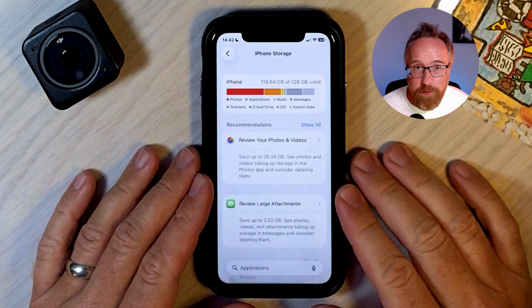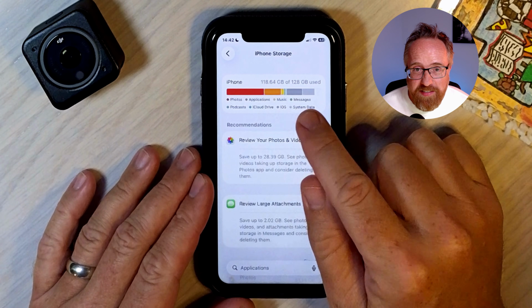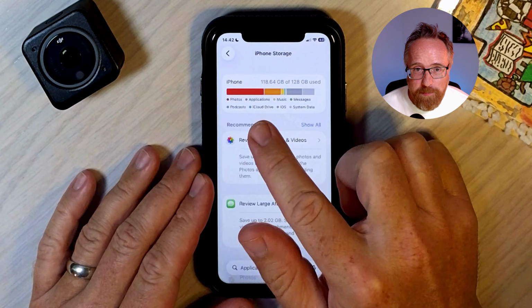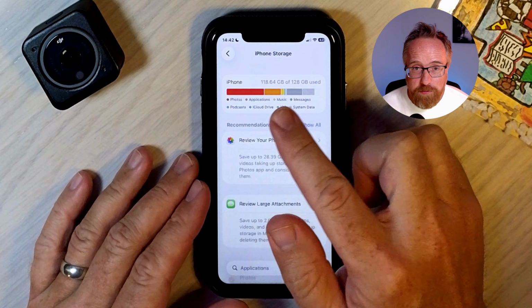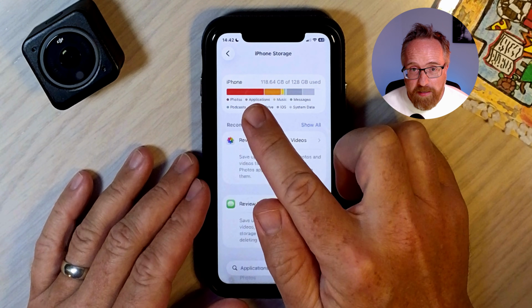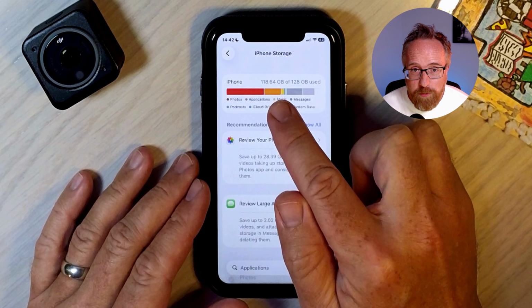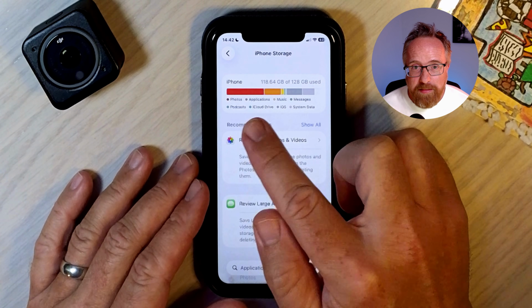In this video, I'm going to show you how to clear what's called the system data. All these other ones kind of make sense when you read them. Photos, okay, I delete photos and videos, that'll go down. If I delete applications, the orange one will go down. If I remove music, the yellow one will go down. They all kind of make sense.